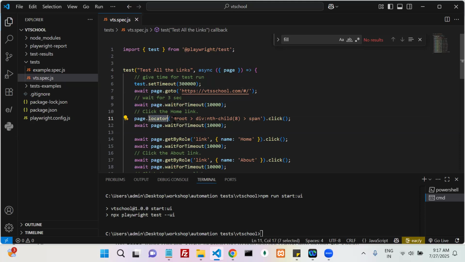Why I use locator is that I am using a selector here, a CSS selector. In your Playwright automation tests, if you want to get a reference using a CSS selector, locator is the one. Locator is a predefined function. It takes a CSS selector as a parameter. Once you get that span, the cross mark, just click on the cross mark so that it is closed. After that, wait for some time.